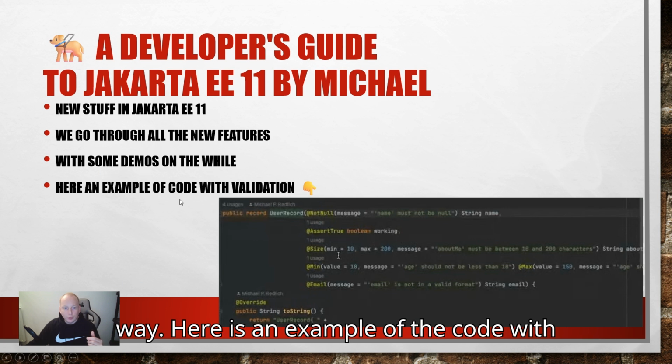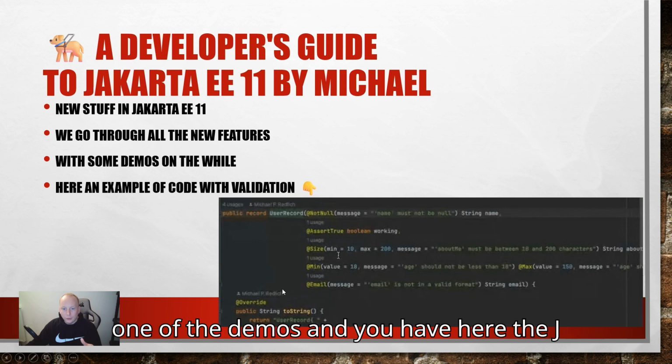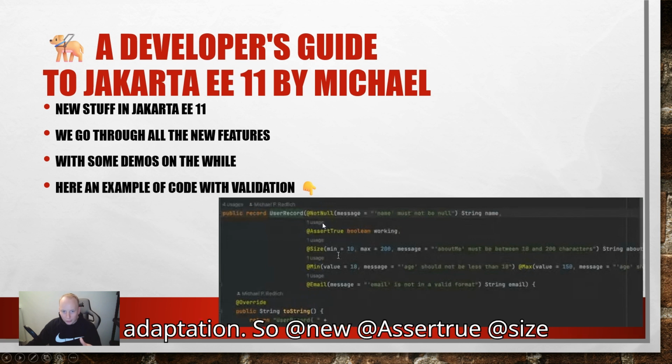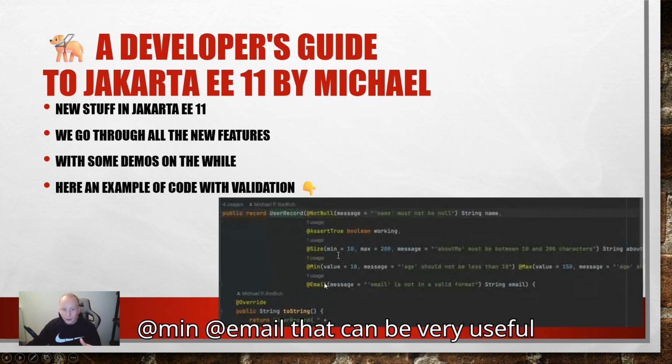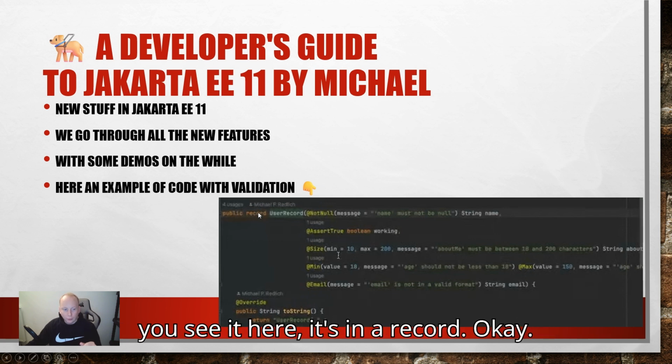Here is an example of the code with validation. This was one of the demos, and you have here the Jakarta EE 11 validation annotations: @NotNull, @AssertTrue, @Size, @Min, @Email, that can be very useful when you have to validate data. And you see it here, it is in a record.